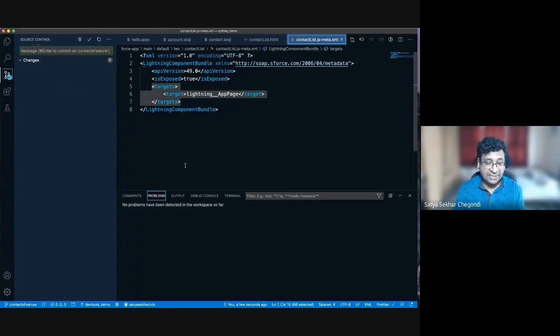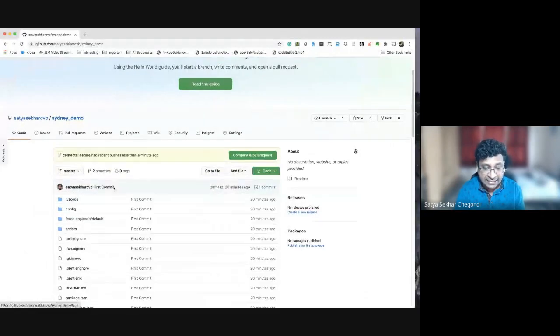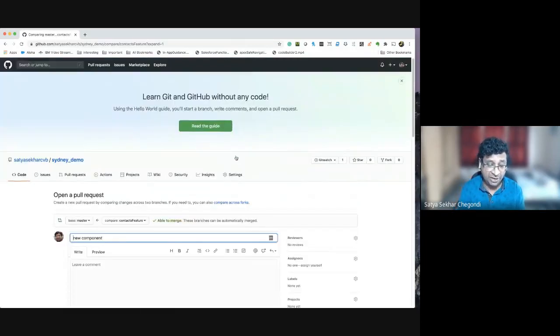So what it does is it creates a branch in your GitHub repository. So it's still pushing. So it's done. If you refresh here, you can see that it has created a branch in your GitHub repository. You can also compare and pull and generate a pull request.